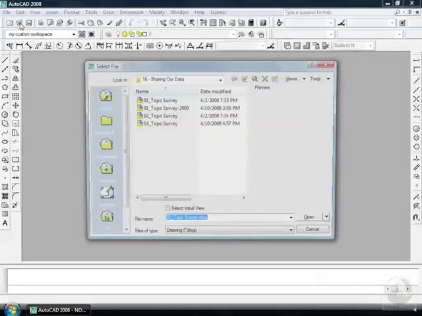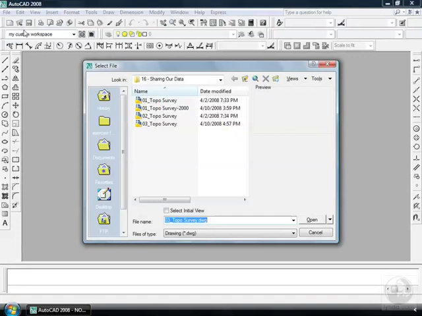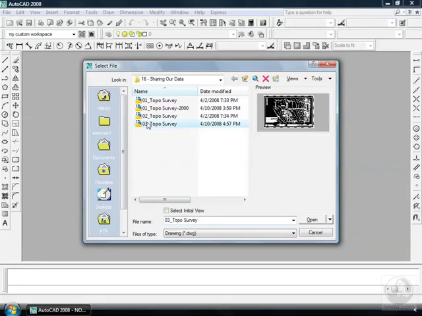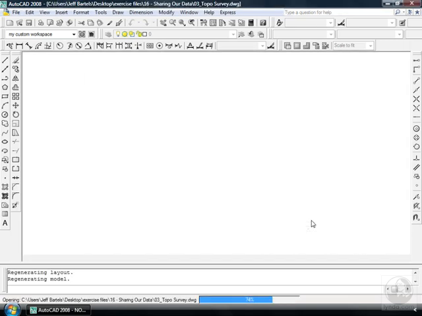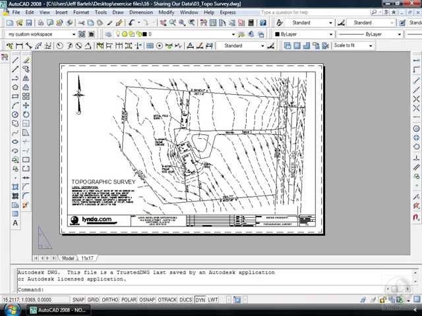I'm going to come up and click my Open icon. And we're going to take a look inside the Chapter 16 folder, located inside the Exercise Files directory. I'm going to come down and select drawing number 3, the Topo Survey drawing, and I'll click Open. Now on my screen I have a finished topographic survey drawing. I've been working on this for a little bit. It's finally done, and the time has come for me to send this to a developer for their review.